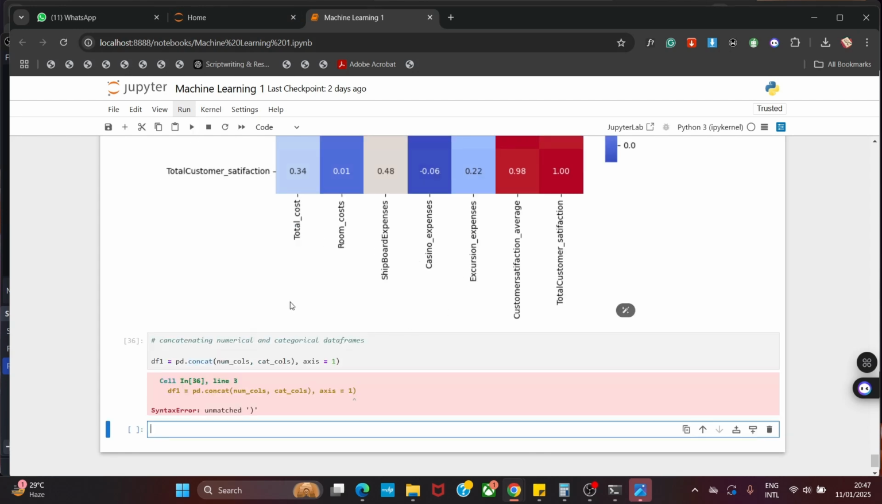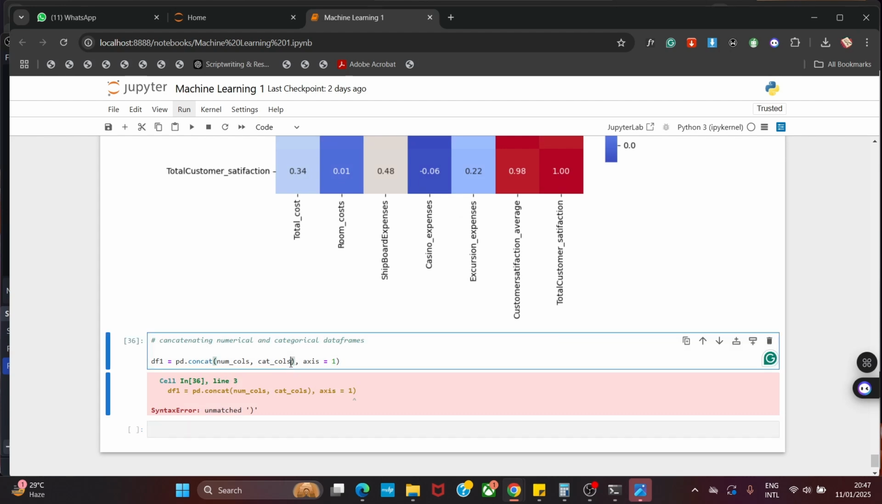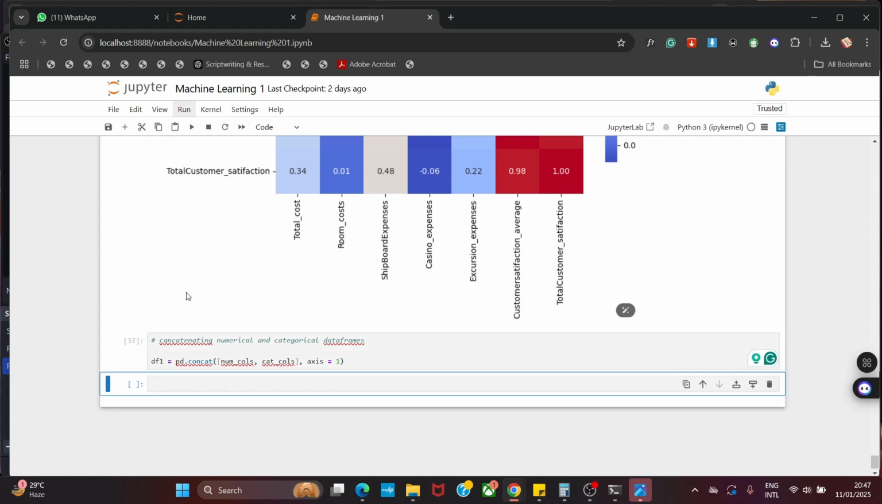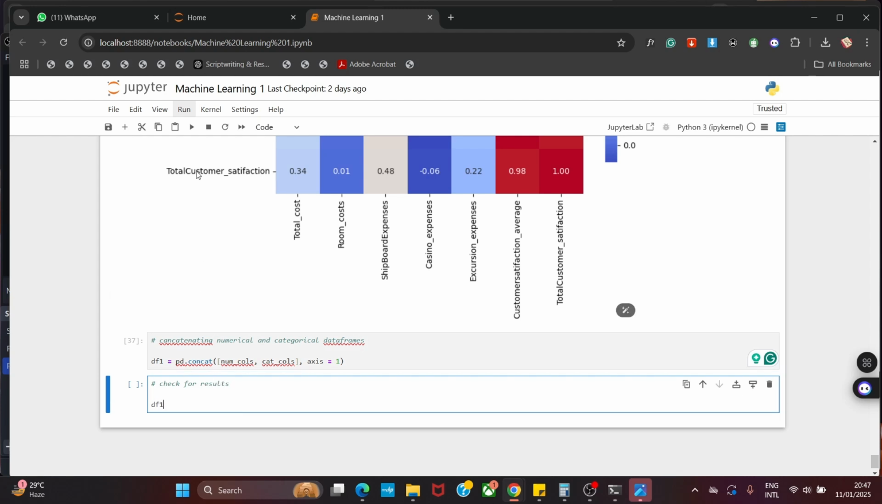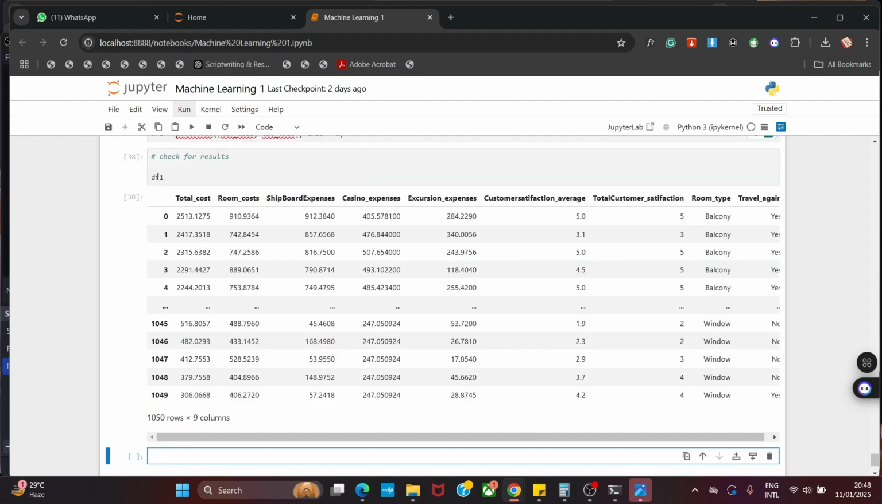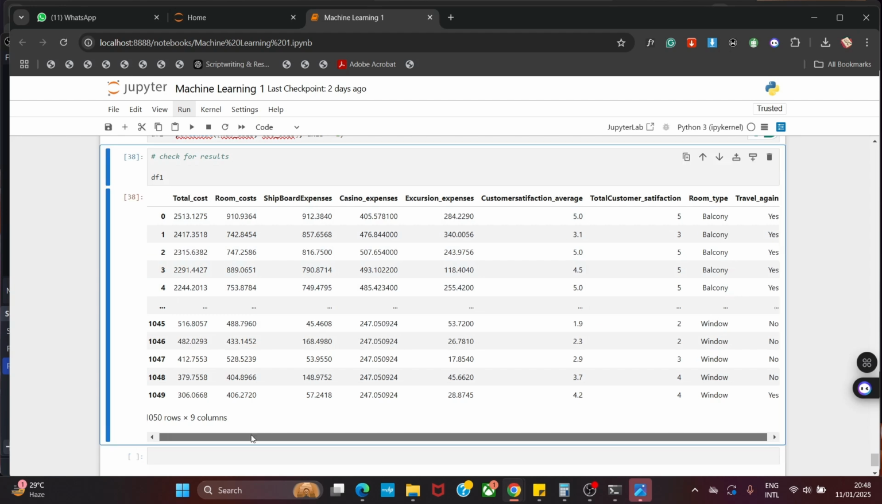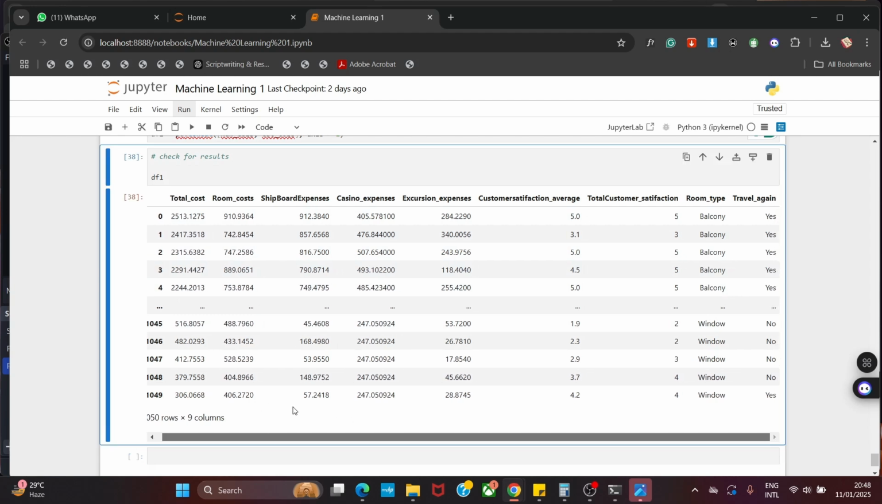Okay, there is something wrong with this code. So let's put this here, then remove this and run this again. Okay, I think that worked. Let's check for results. So we just call df1. Let's run this. As you can see, we have successfully concatenated our numerical and categorical columns.